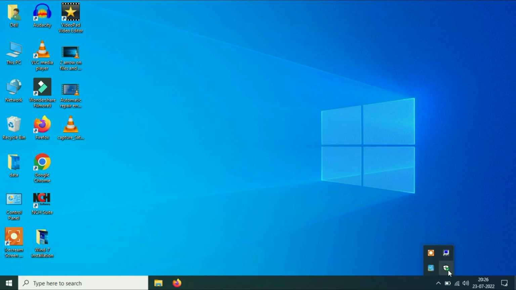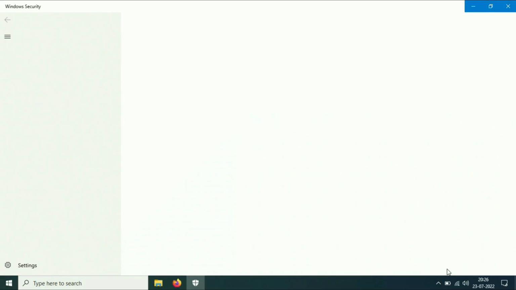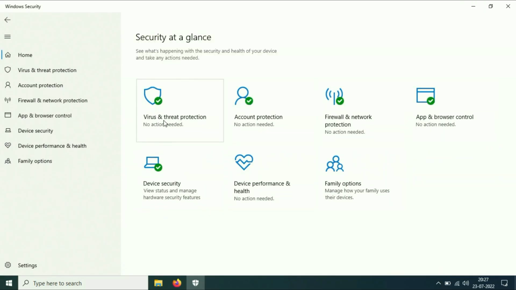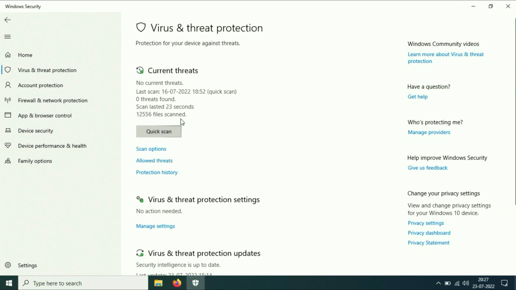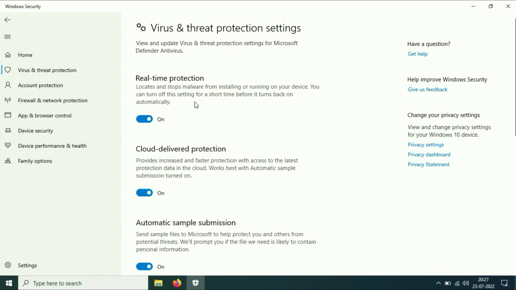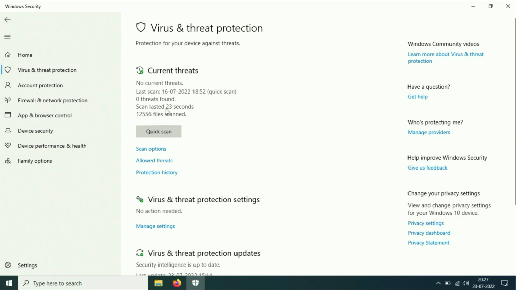Make sure you are using Windows Defender and make sure your real-time protection is enabled. I will show you where you can find the real-time protection. Go to manage setting and here you can see real-time protection. Make sure this option is enabled and always update your antivirus.